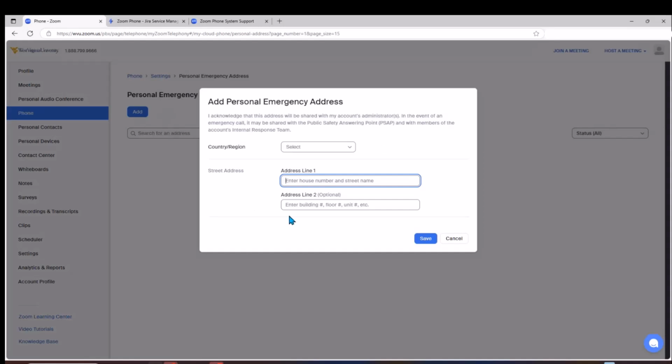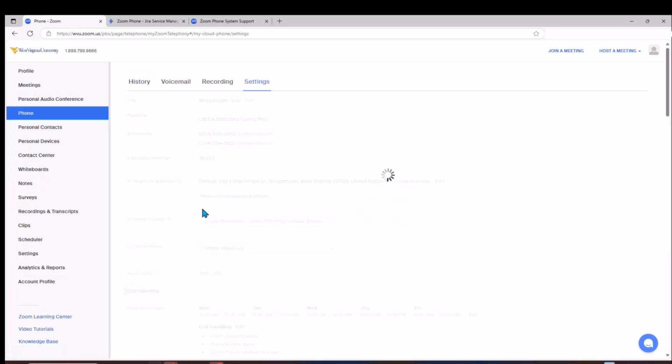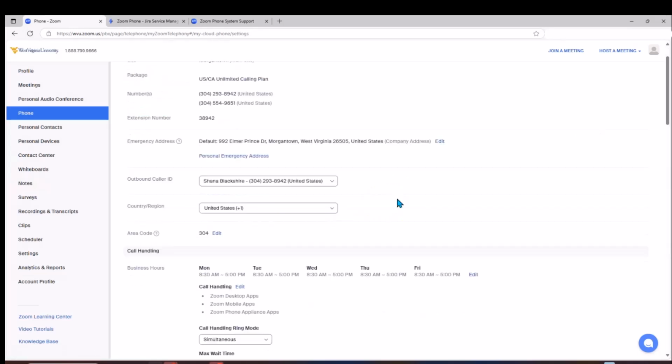Set up your own personal emergency address if you would like to. I'm going to click cancel, and then I can go back to that settings page. There's a little trail of breadcrumbs at the top. If I click settings, it will just take me back there.